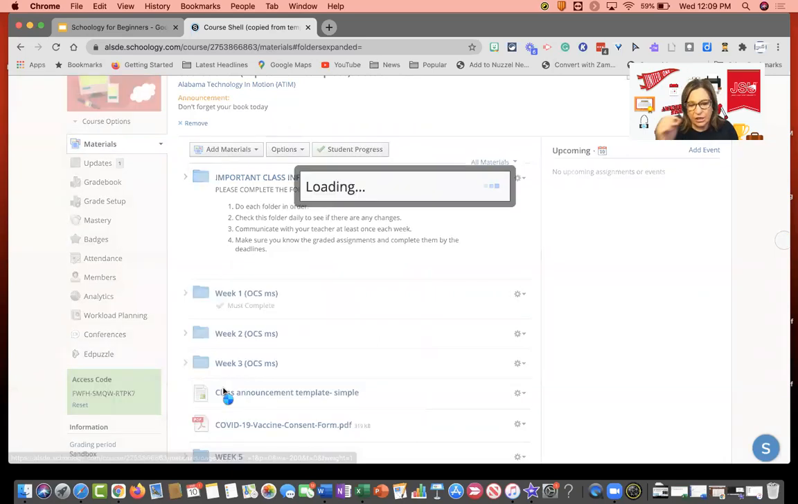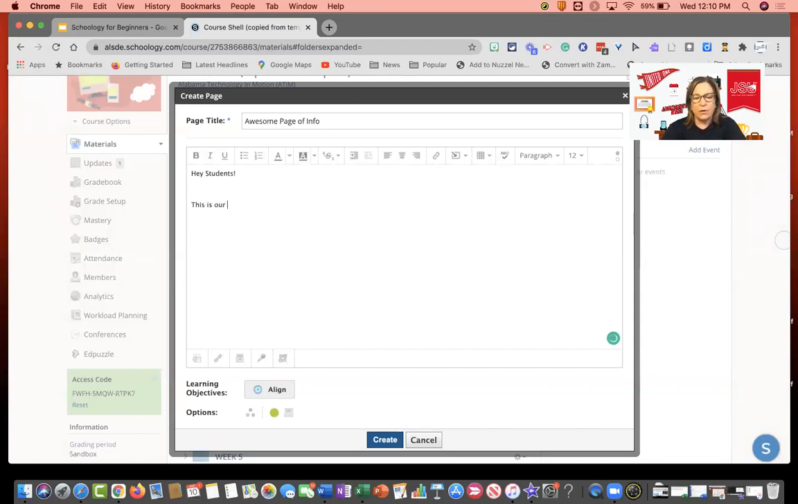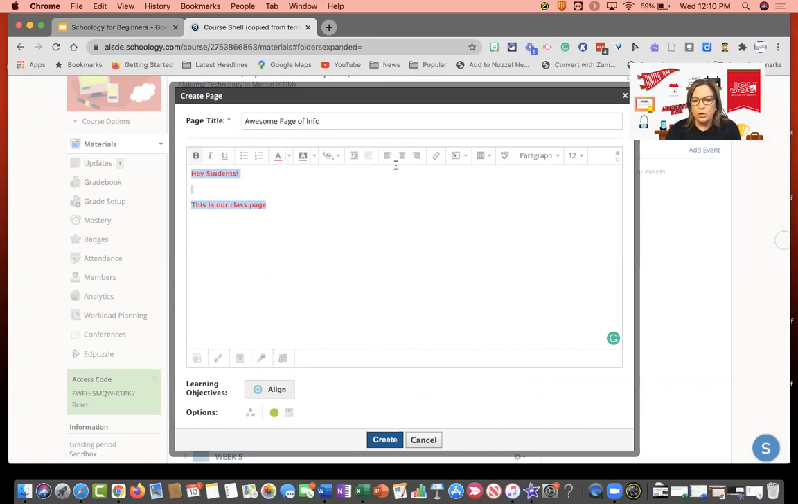So I'm going to do add a page right here. The cool thing about Page is that they're very media rich and they are something that's going to be visual for your students. So I'm going to call this awesome page of info. And all the text boxes are going to look the same. Hey, students, this is our class page. And I can go in here and manipulate this text, give it some color, make it bold. I do have some heading options there to really increase the look and the feel of that.